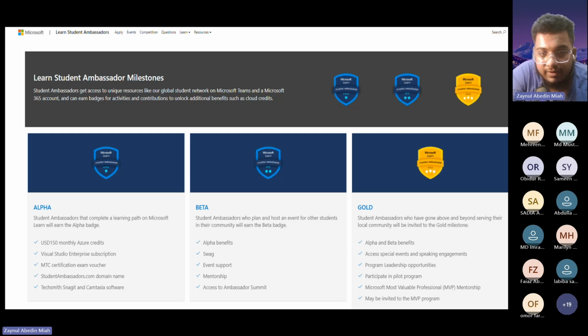And beta has the alpha benefits as well. You also get swag like the beta t-shirt and the Microsoft Learn t-shirt. Then you get so many custom swags available for you. You get event support from Microsoft, and other stuff. Also, there's access to the Ambassador Summit. Then there comes gold, which is the last milestone available in the Microsoft Learn Student Ambassador program.